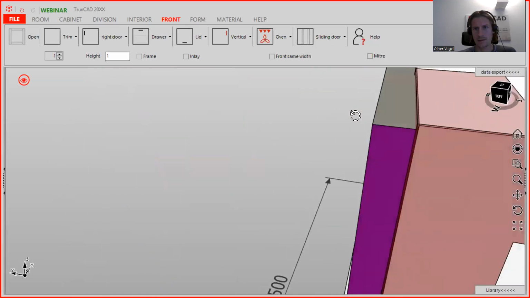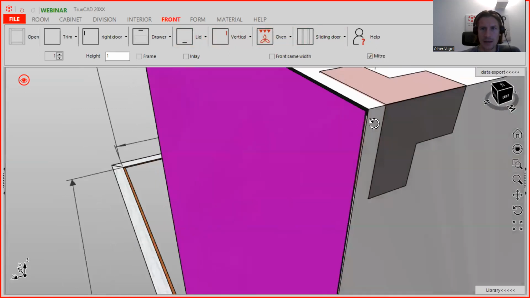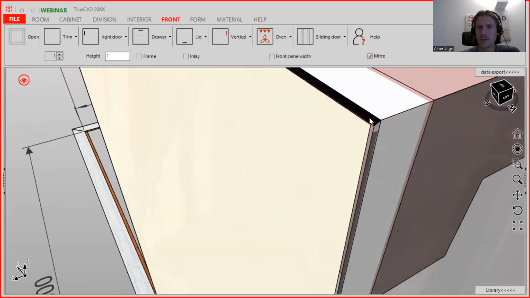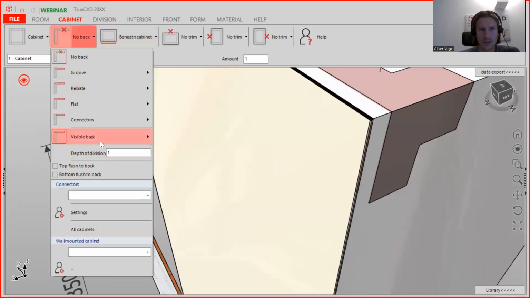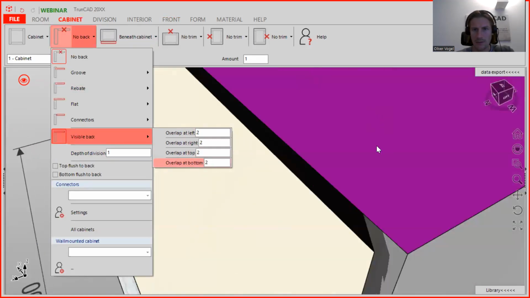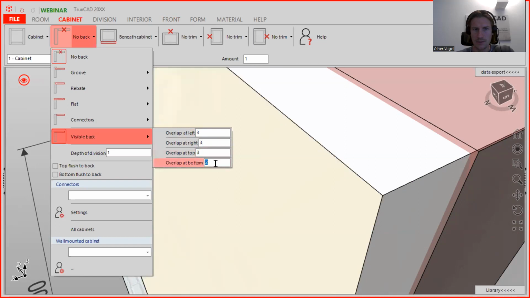That is this, and when you activate it here in our front tab with miter, it turns to miter. You see here still the edge, that is a 3 mil space. And when you go back to cabinet, you can change it here like to 2 millimeters, then it's adapted. Or you can even set it to 0 if you want, to 3, then it's 0.